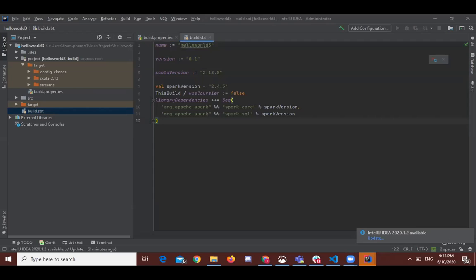Okay. I see. So right now, what you have to do is go to Build at the top and do Rebuild Project. If you see in the bottom, a process will start and it will try to download the Spark jars for this project. Okay. I see. Oh, it's completed. That's pretty quick.